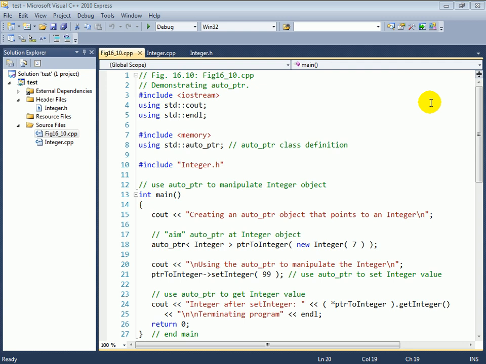Figures 16.8 through 16.10, auto pointer object manages dynamically allocated memory. In the last two examples, we were showing you what happens when new fails to allocate memory because there's not enough memory available. Now, one of the key reasons that occurs in C++ is because the programmer that allocated the memory didn't properly deallocate the memory when it was no longer used.